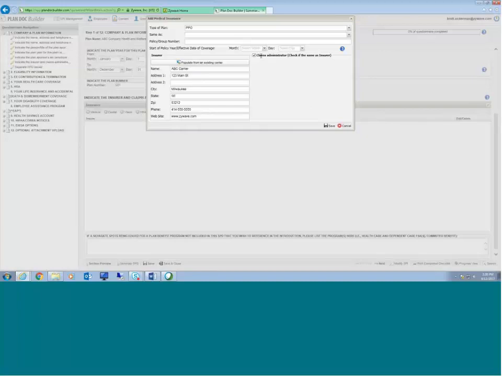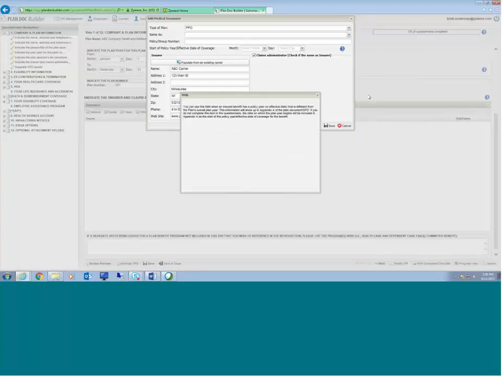Now what's nice is we have a claims administrator section, which I can check or not to say if it is the same as the insurer that is listed on the left-hand side. So you can add multiple carriers under each benefit line. What's nice is you'll also notice these little blue question marks. So this is going to be something that can indicate information that you may have a question on.